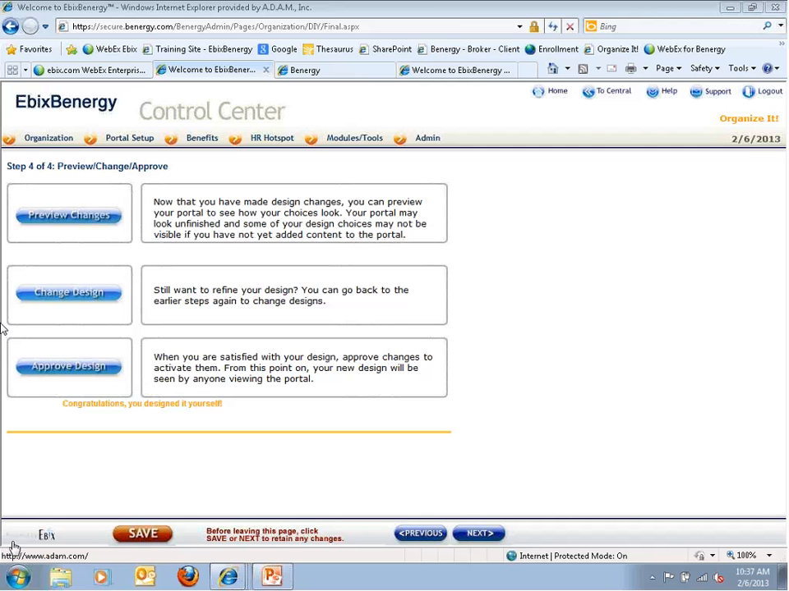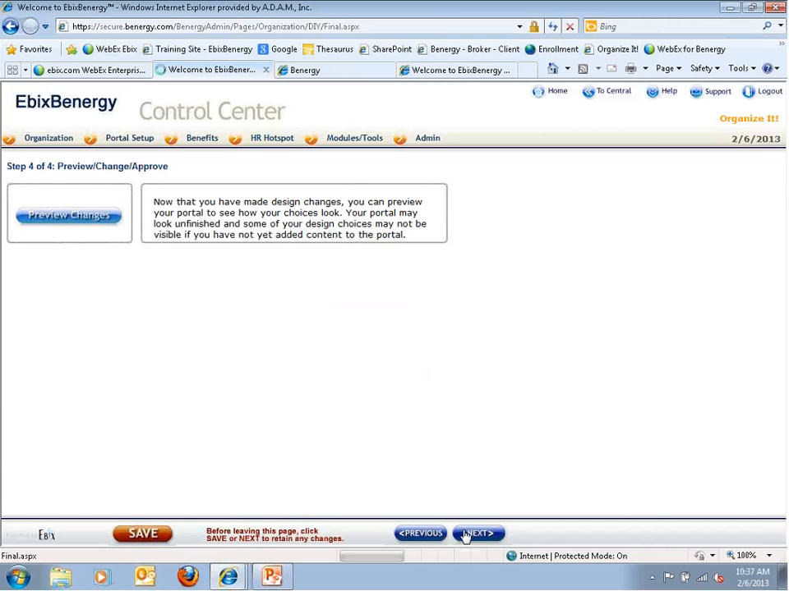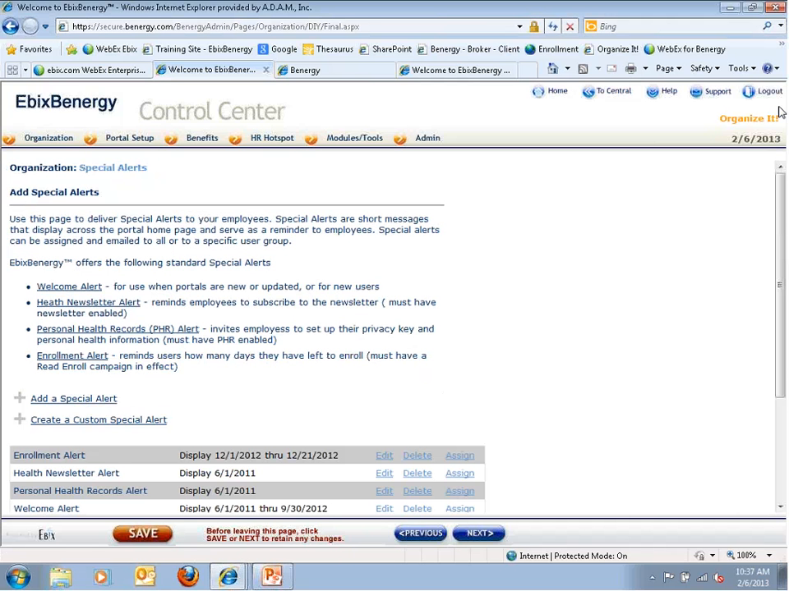All right, I see no additional questions, so let's move on to special alerts. Special alerts is a great way to quickly bring to employees' attention something unique and special, whether it's an open enrollment reminder or maybe a blood drive or corporate picnic or company closing, something like that. And we have two different types of special alerts. We have a standard and we have the custom. So let's talk about our standard special alerts first.